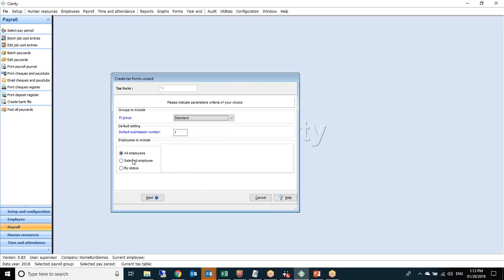I could pick and choose particular employees if I wanted to do T4s on, but not typically, very rarely. Unless I have to do maybe an amendment on the next run or something. I can also do it by status. But like I said, probably nine times out of ten, you're going all employees.